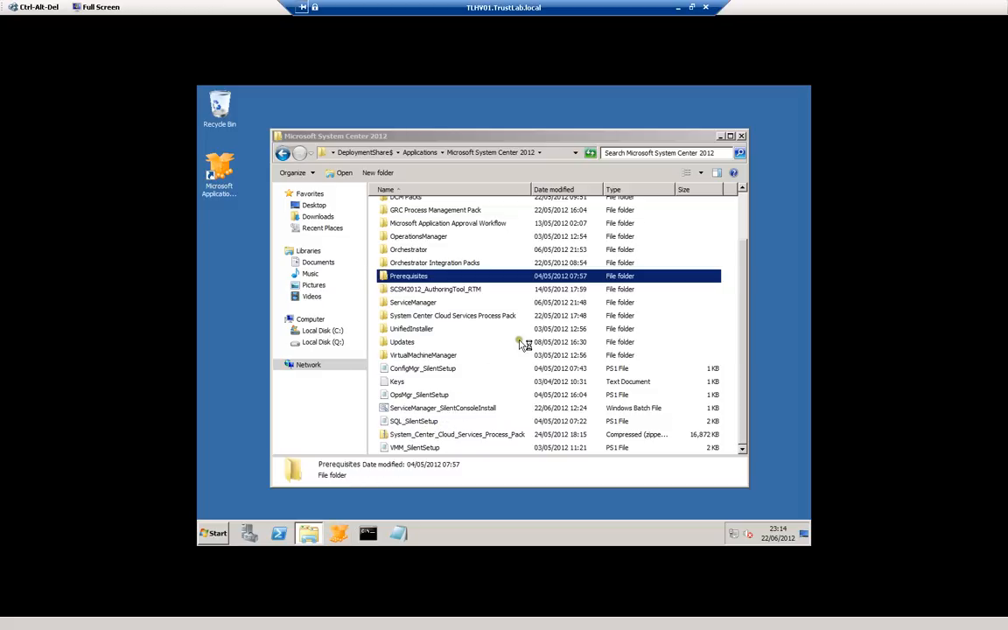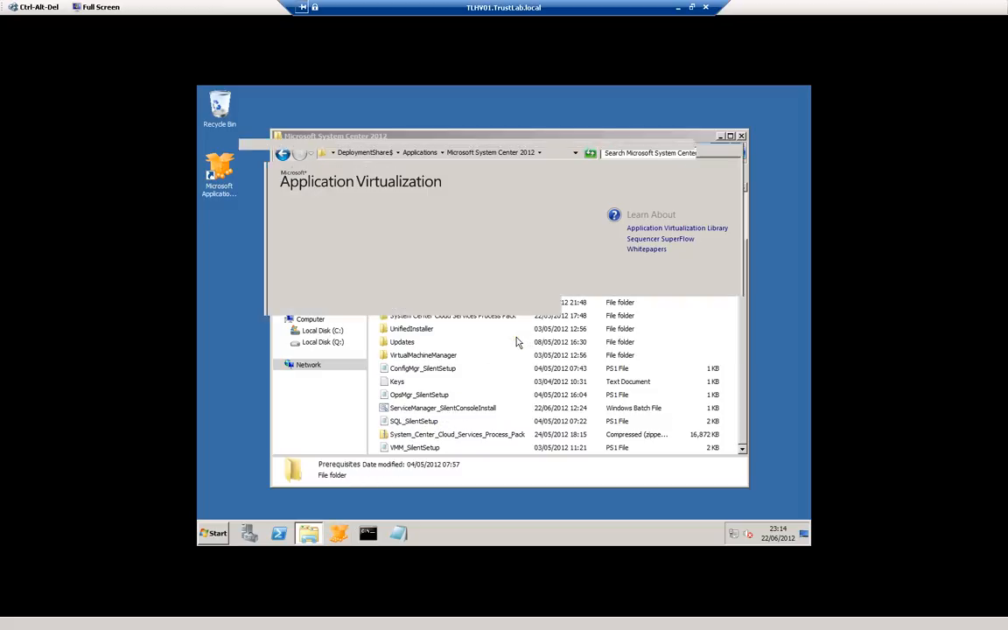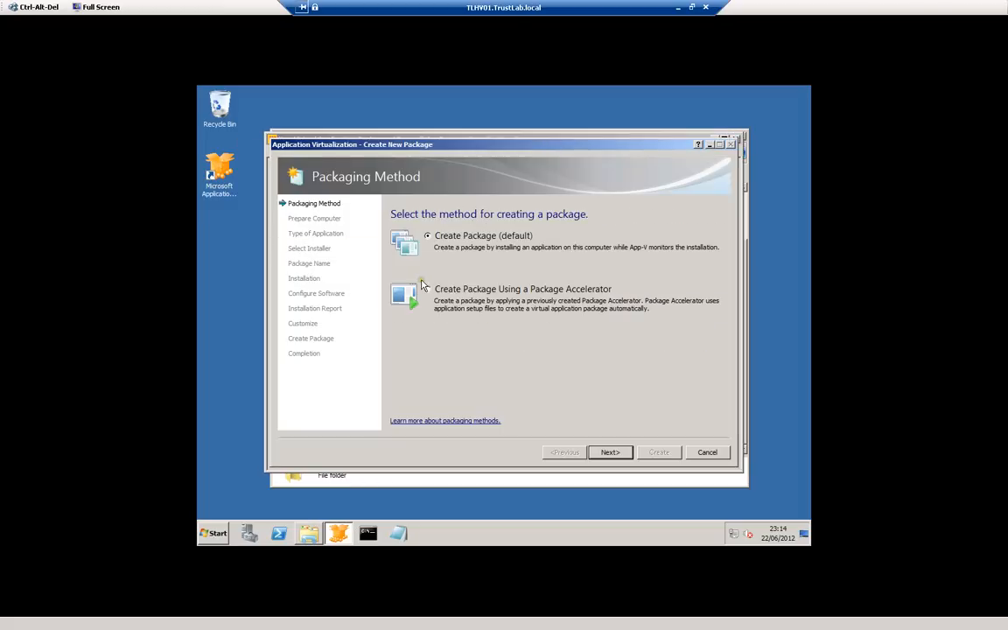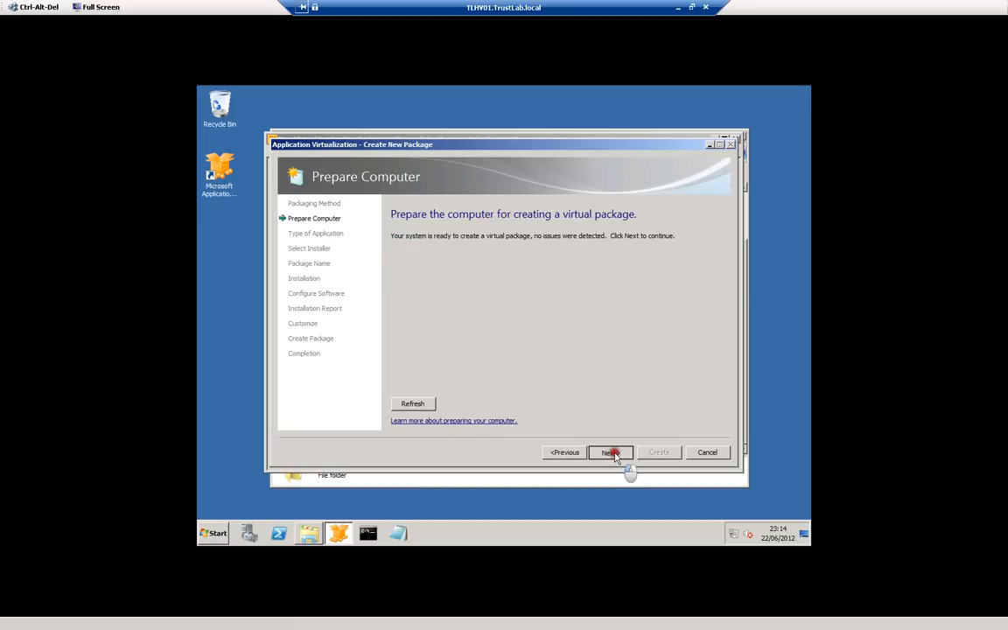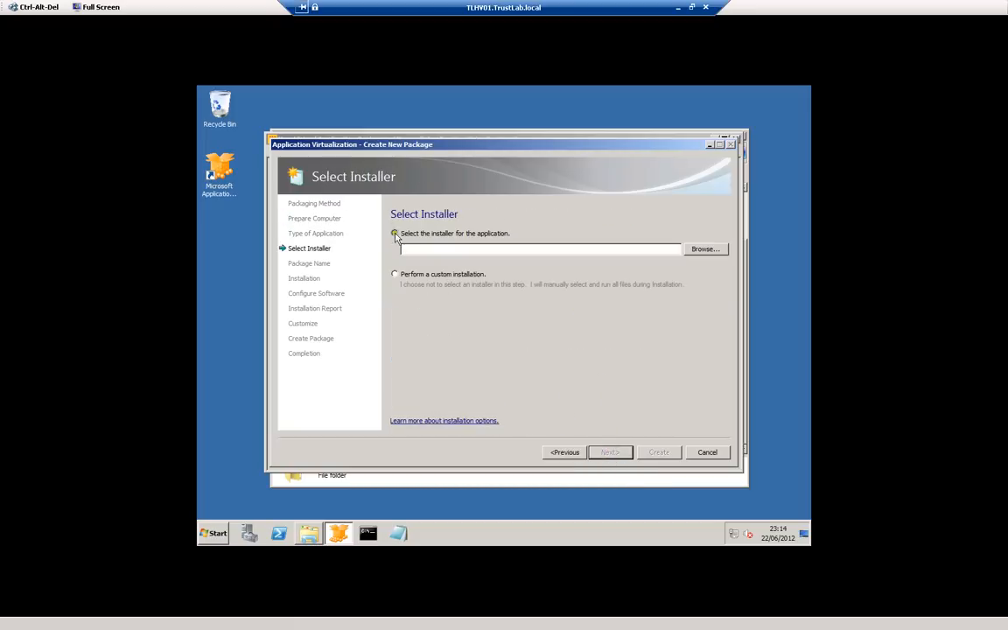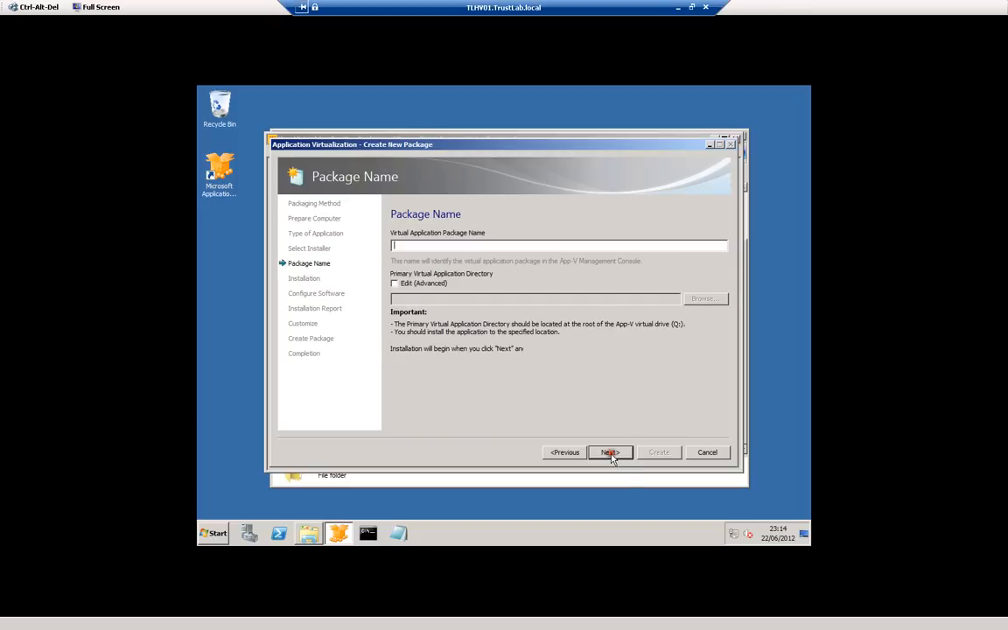Launch the sequencer console. I'm going to create a new package. Standard application. We're going to do a custom installation. I'm going to call it System Center 2012 Service Manager console. Now, it's always recommended to keep it as an 8.3 file format for the folder, so we'll call it SCSM 2012-001 for this example.